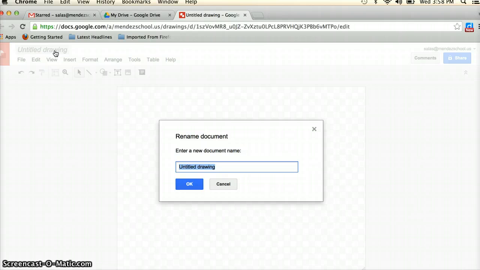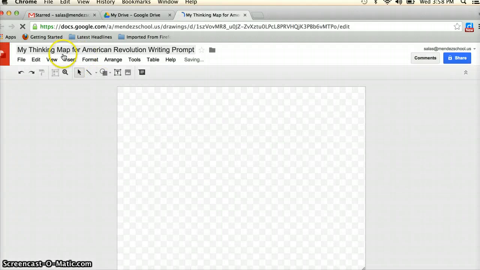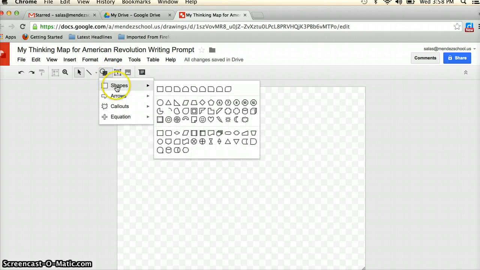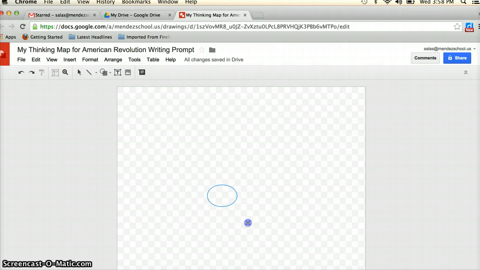I'm going to say my thinking map for American Revolution writing prompt. Okay, and I'm going to go to OK. And now I have a name for that, and I can change it anytime I want. But anyhow, now I have a blank slate. So I want to do a thinking map. For me, I'm kind of old-fashioned. You may have another thinking map that you use, but I'm going to go ahead and use a shape first. And I'll be simple. I like to start off with a circle, a nice basic circle.